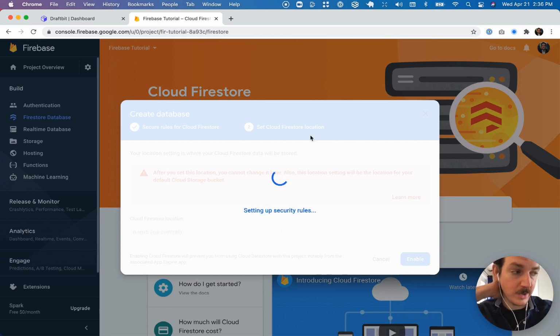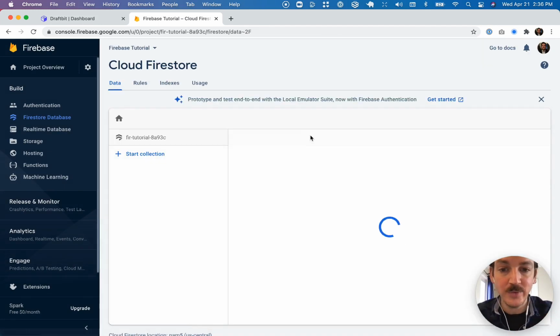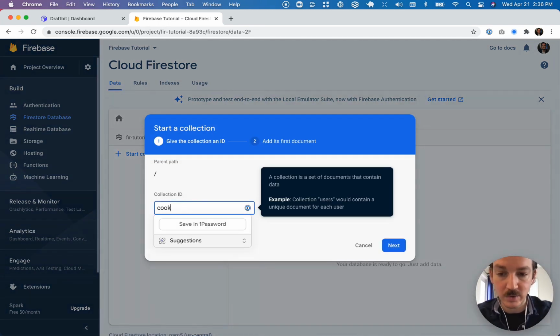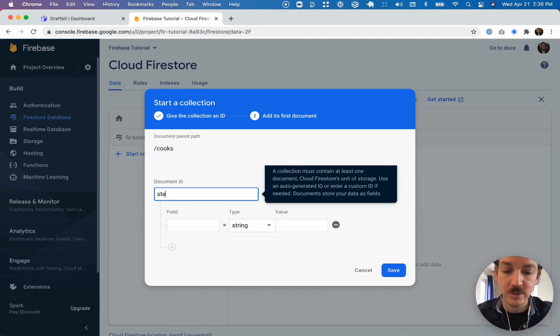and then we're going to see what our database looks like. I'm going to use a database for my cooking. So I cook different food at different temperature for different time. I'm going to start a collection. I'm going to call it cooks for my cooking sessions. I'm going to actually use the name of the food as the document ID, and that's going to be something I use for the rest of the tutorial.